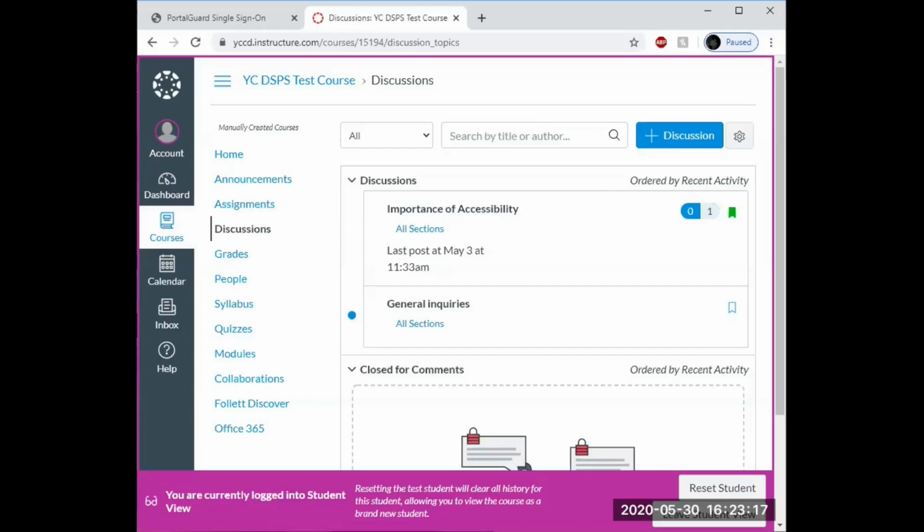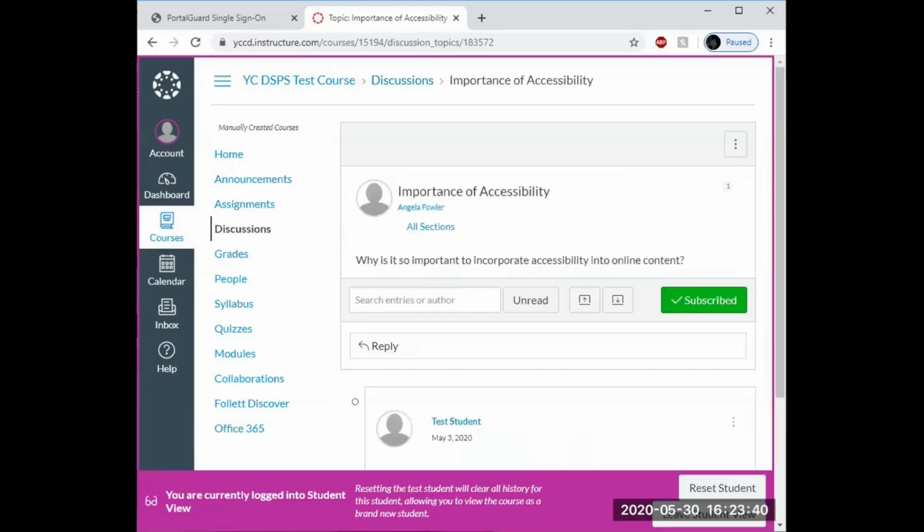Any other questions? Okay. So we have a discussion here that we're going to participate in. So we're gonna go ahead and navigate by heading down to Discussions heading level 1. Discussions heading level 2. Importance of accessibility, last posted May 3rd at 11:33 a.m. Visited heading level 3 link. Enter. And we have an HTML alert, discussion called our current topic, Importance of Accessibility. And it's reminding us once again that we are in student view. Thank you very much, Canvas. Importance of accessibility heading level 1.